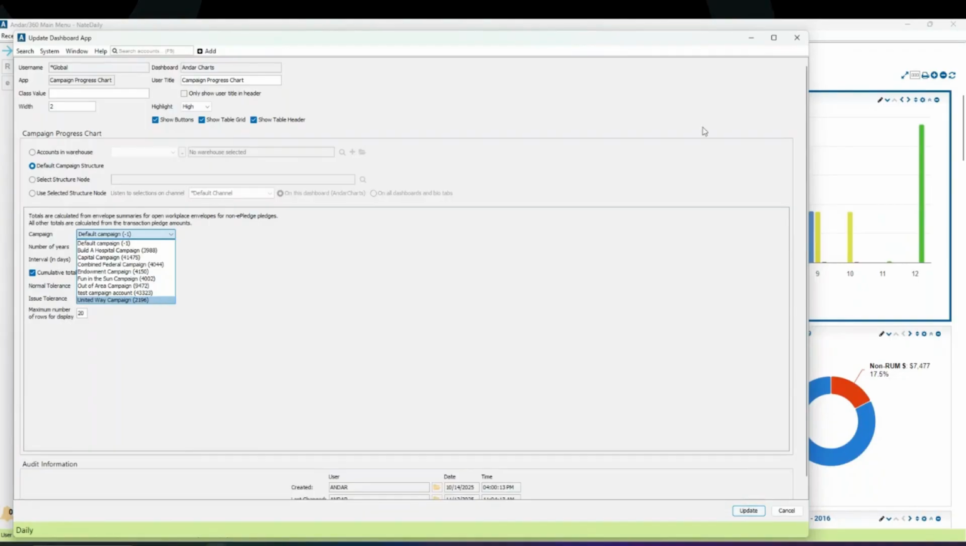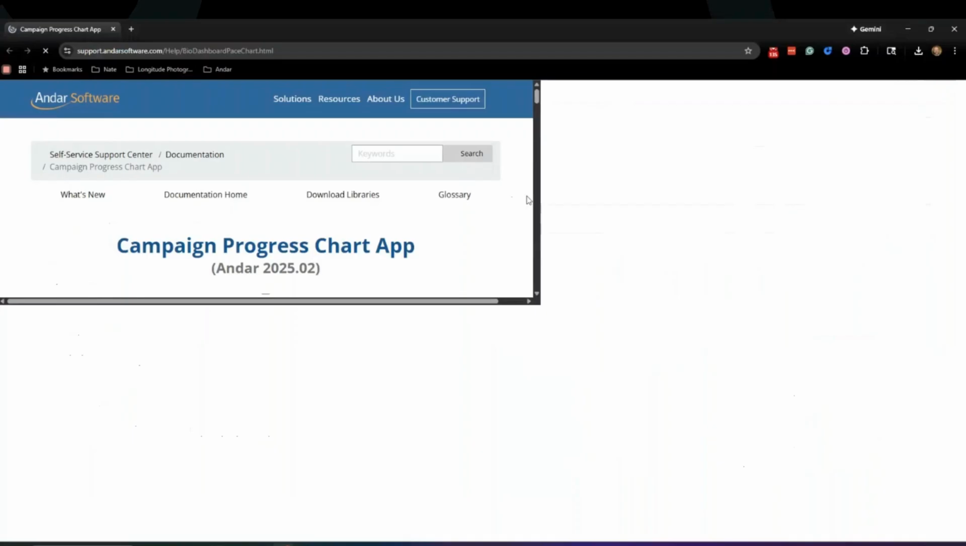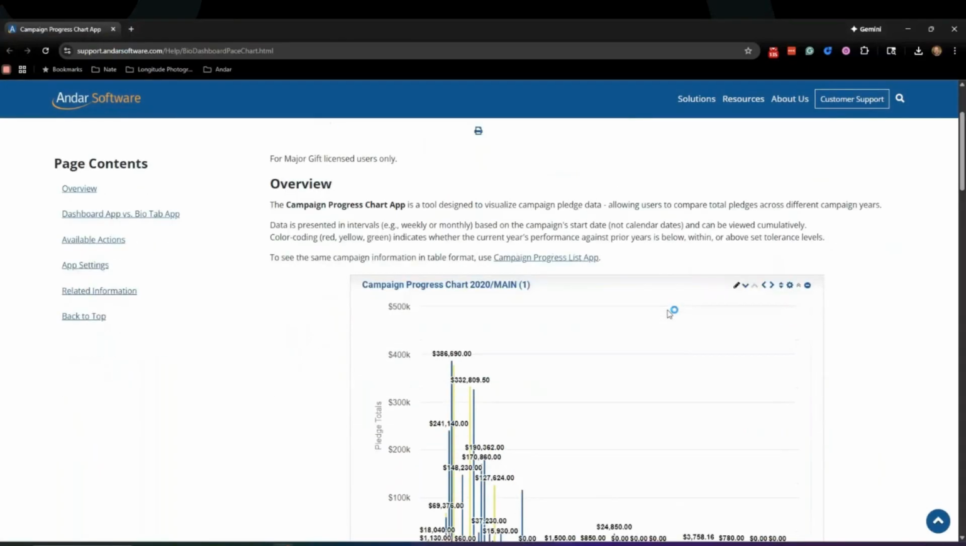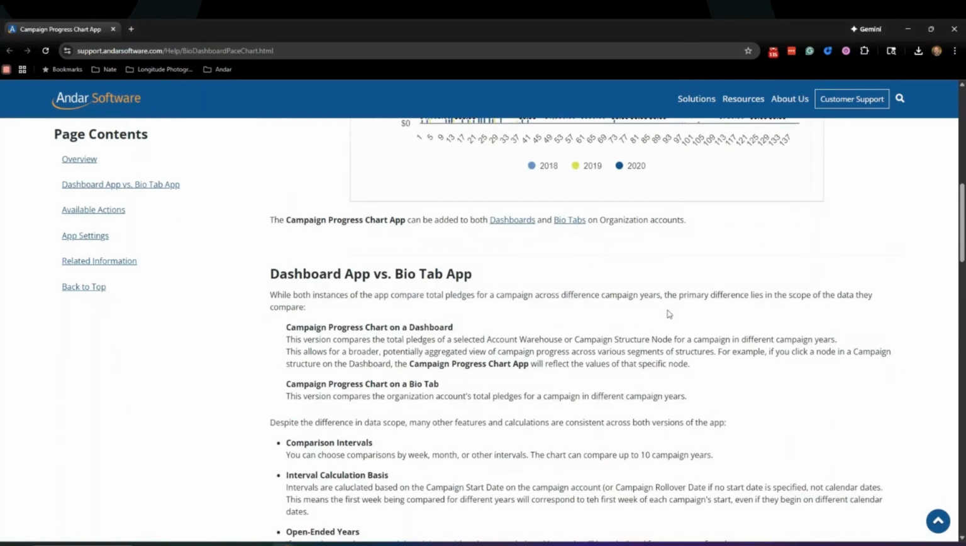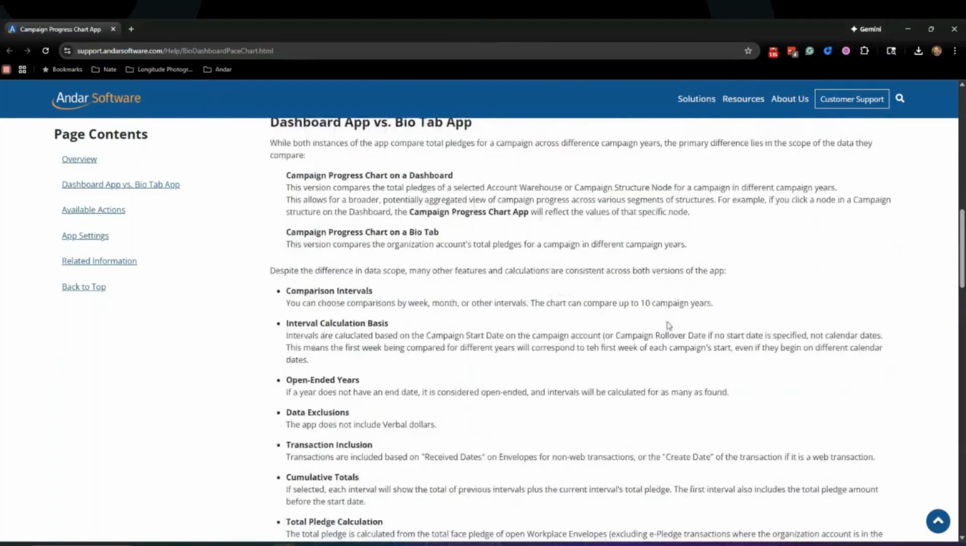And the reason I bring that up is, if you have any questions about that, or if you want to learn more, you can always do a search in our support center for these different charts. So I populated a link on this article just to jump me there. But if you do a keyword search for campaign progress chart, it'll jump you to this support page. And down here in the description, it's going to tell you some of the settings that you might need to have.